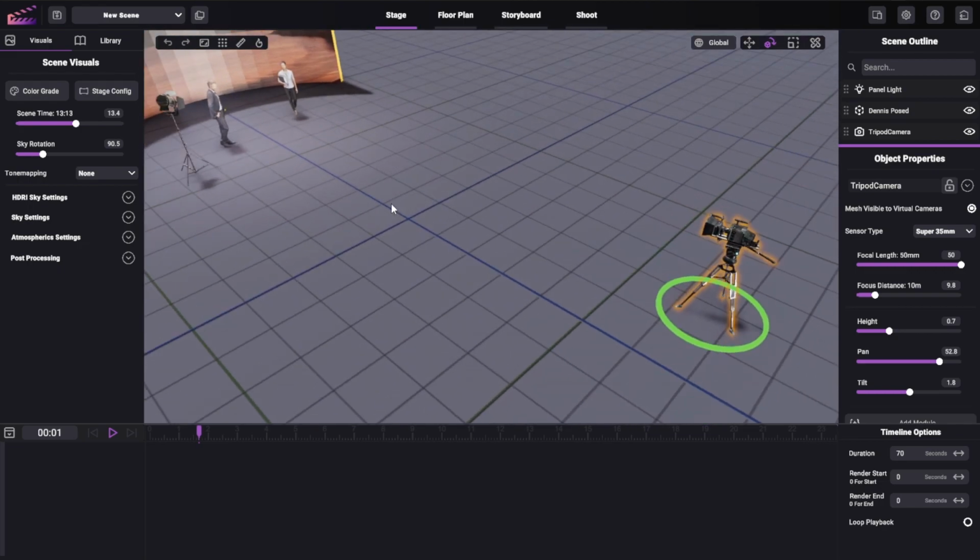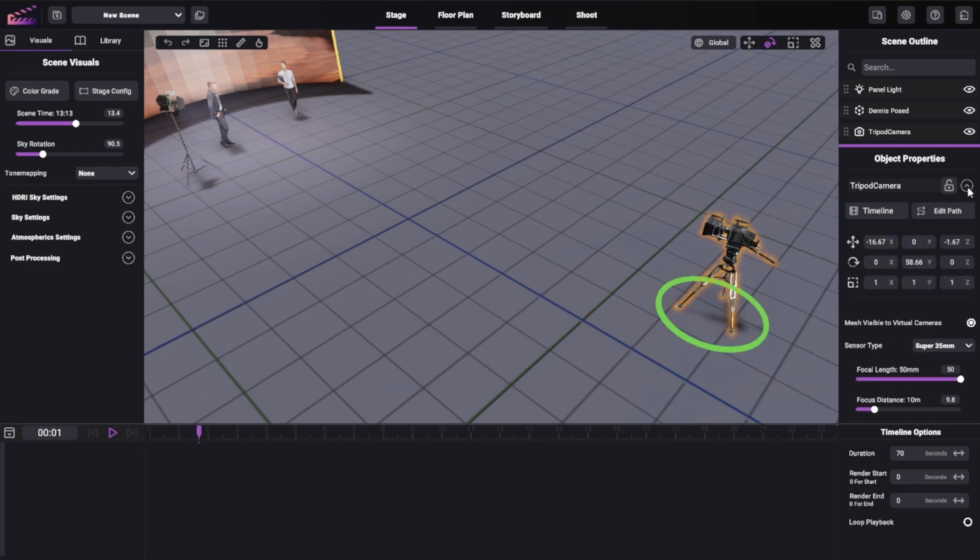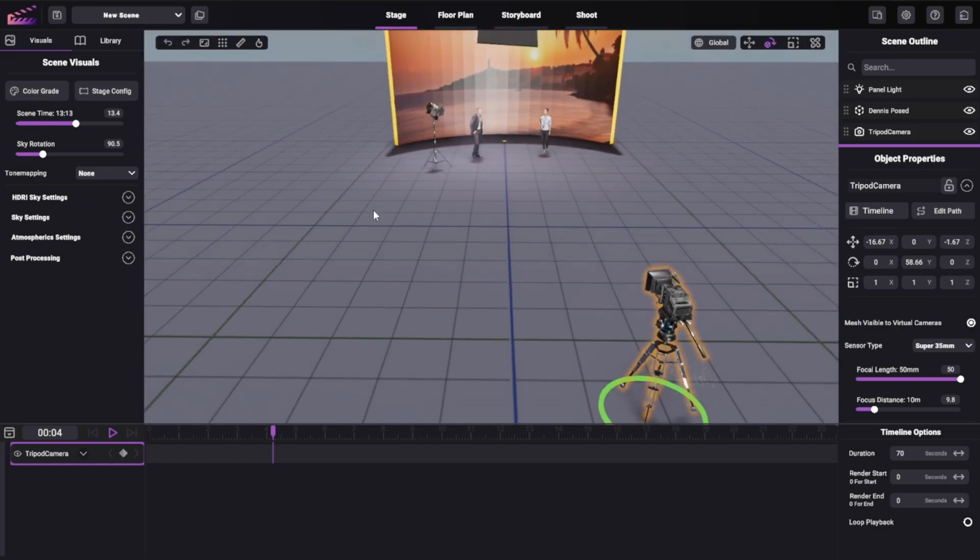To add a timeline track, simply go to an object's expanded properties, which can be done by selecting the object, and then clicking this little arrow down over here, and then clicking the timeline button. This will add a new timeline track with no keyframes associated with it just yet.